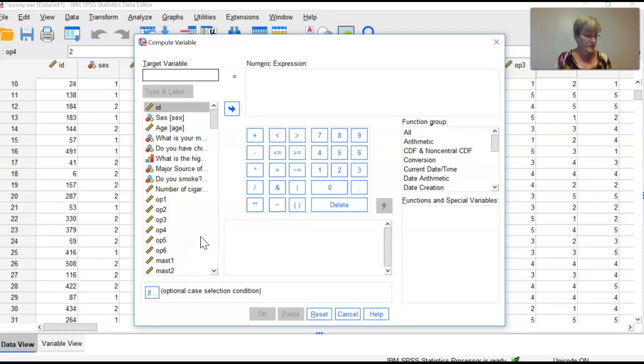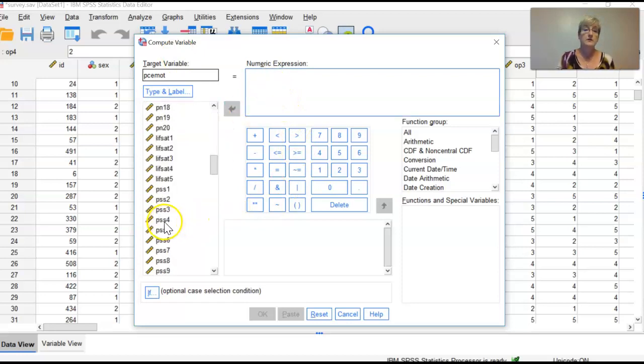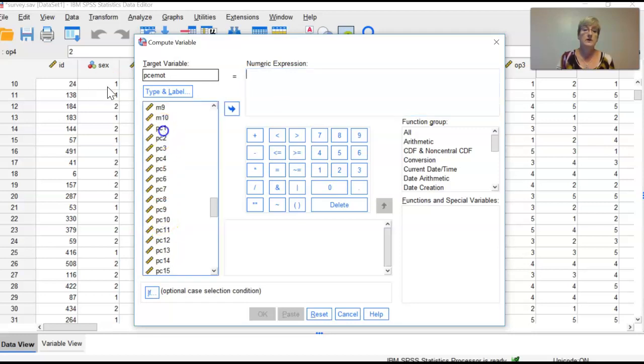Now our target variable for the first one is the emotion subscale, and we want to call that PCEMOT. So perceived control emote. And we want a total. So we're not going to do any kind of other operations other than addition. So what you're building over here is what's called a numeric expression. So just a little math that you're telling SPSS to do for you.